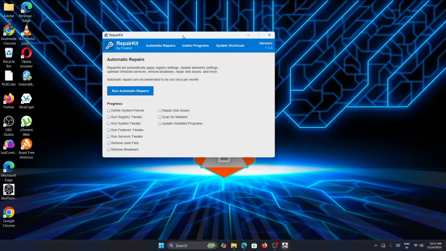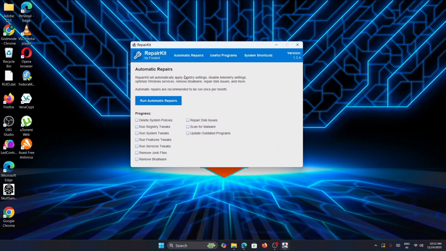Once you are inside this UI, you can see that it is a straightforward process. You can run the automatic repair directly from here. As it says, repair kit will automatically apply registry settings, disable telemetry settings, optimize Windows services, remove bloatware, repair disk issues, and more. You can see here in the progress section there are more lists which you can enable before you run the automatic repair.